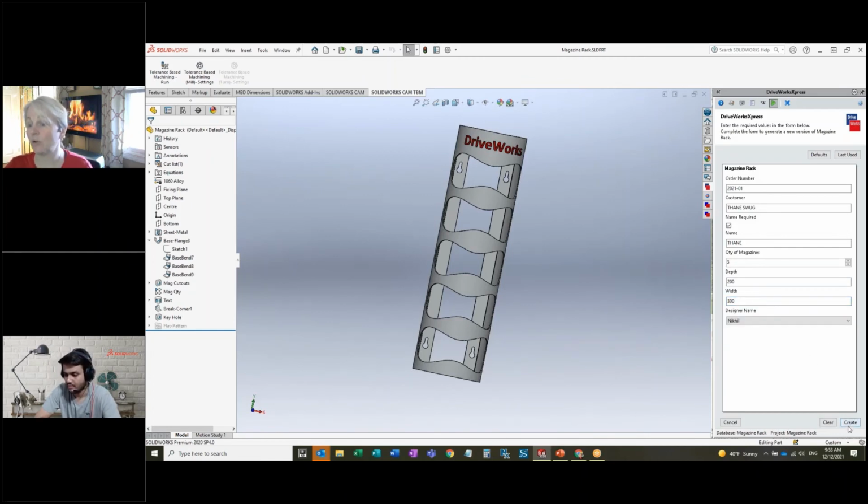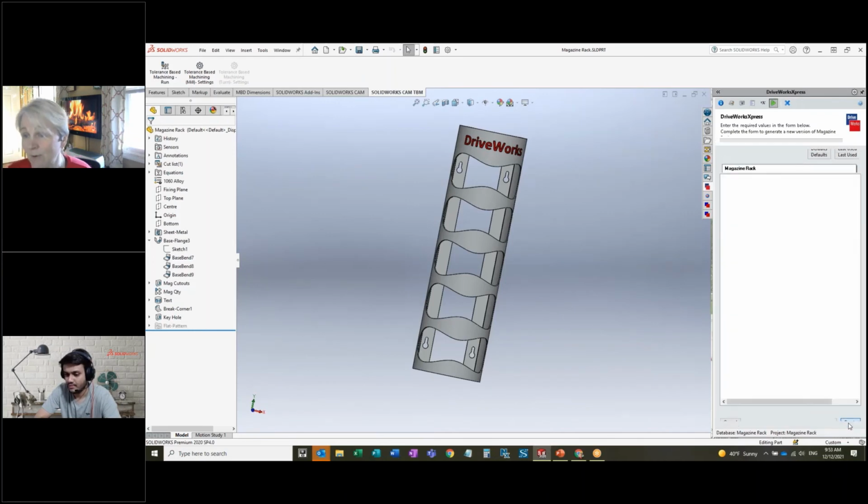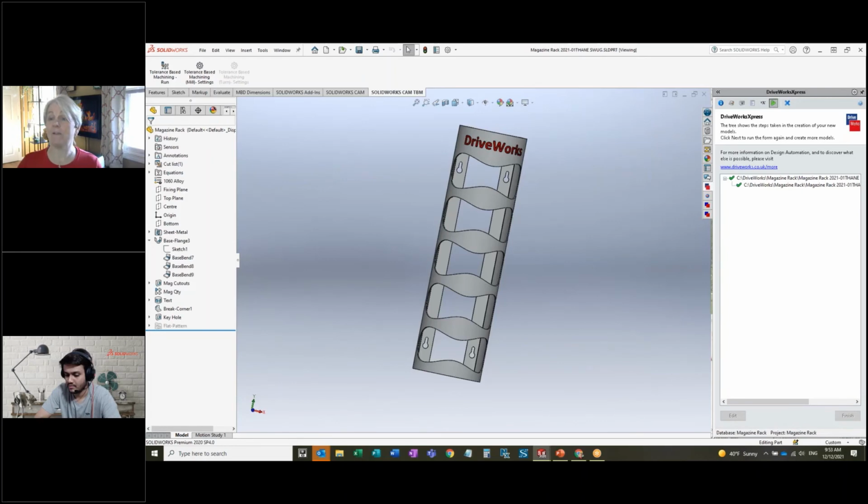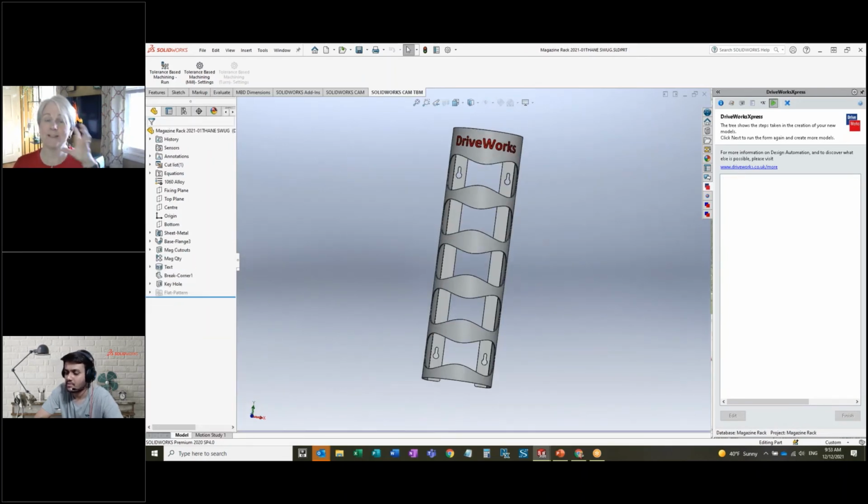So now we're going to hit create. And again, if I've done my job right and we've built our product rules correctly, everything here is going to immediately go in. DriveWorks is now driving SOLIDWORKS to make the new model for us. And it's working.